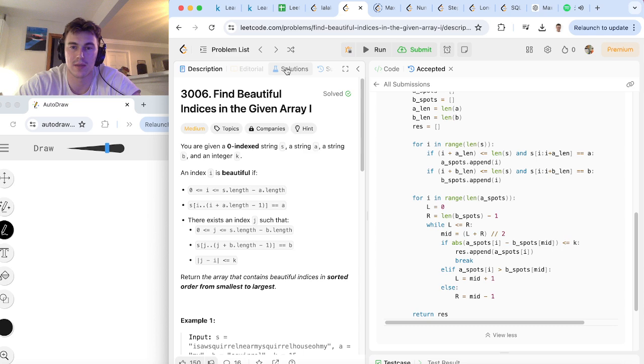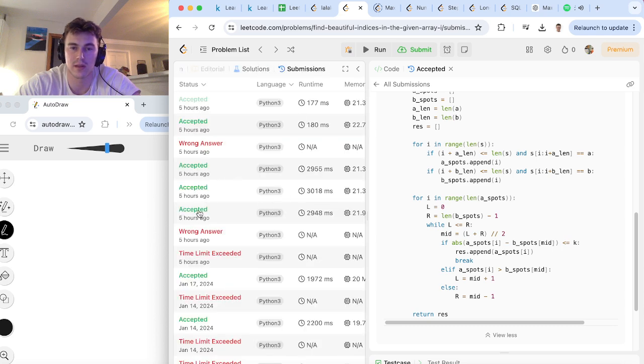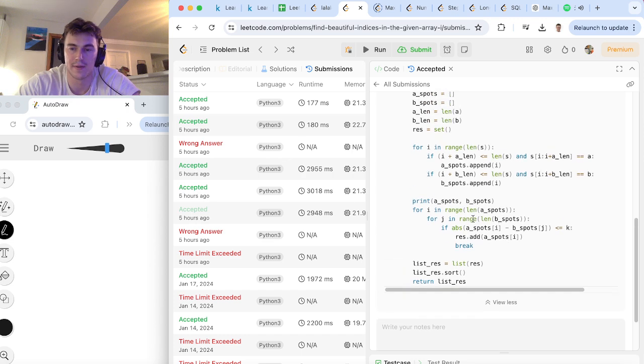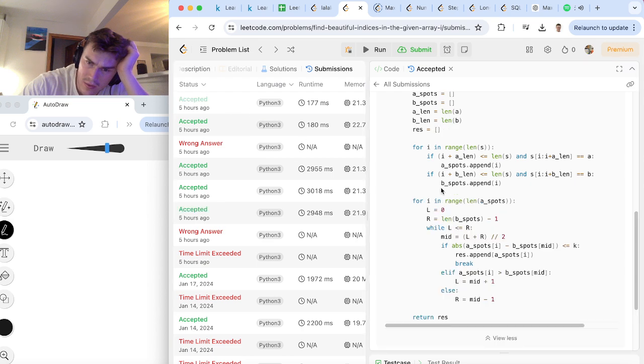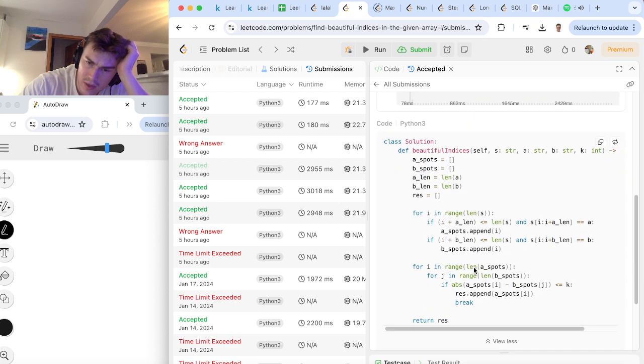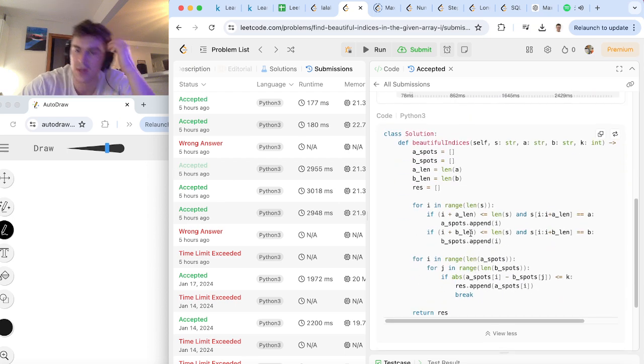But that is accepted, and that does look like this. A little bit less code, but slower. Then I was sorting. You don't need to sort necessarily. Maybe I was using a set at that point. Yeah, you don't need to sort.